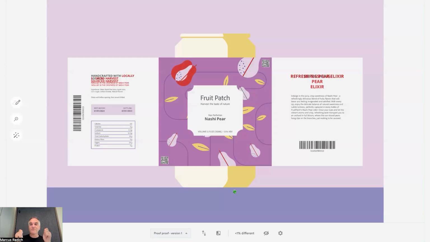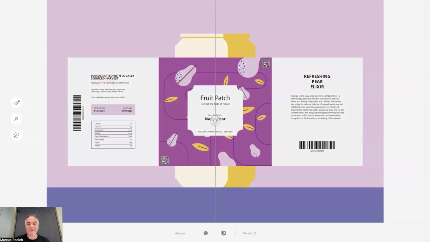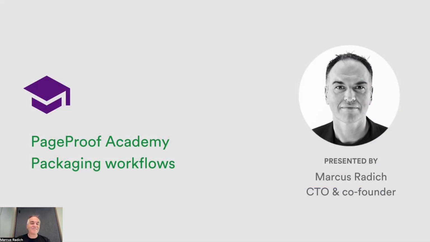So really useful for those kinds of workflows where you do have that master, and you can see right here. And if I went into the slider mode, you can really see the differences between the master and the variation that we're working on. All right, so that's just a little tip to conclude this academy on some packaging workflows and how you can use PageProof for your packaging.